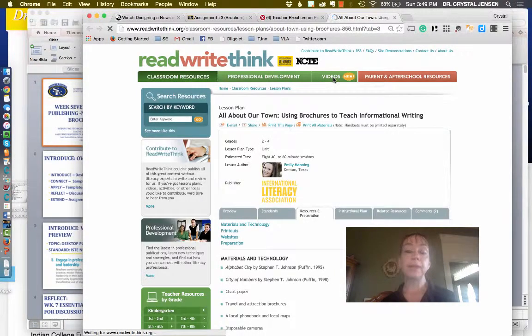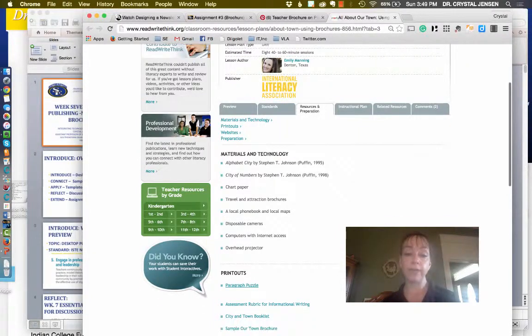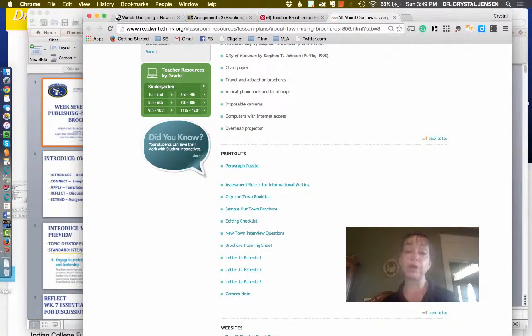This lesson plan is all about our town, so it's an informational brochure about the town the students live in, and the goal is to teach informational writing. So you can take a tour of your town, either virtual or in real life, and then create a brochure informing others about your town.